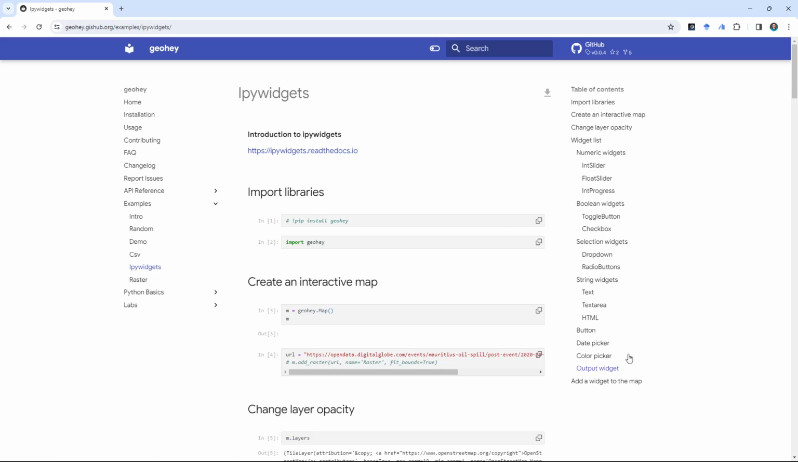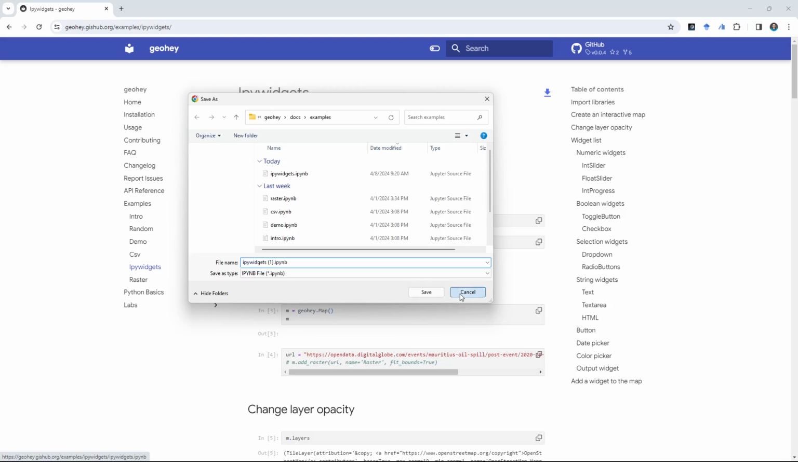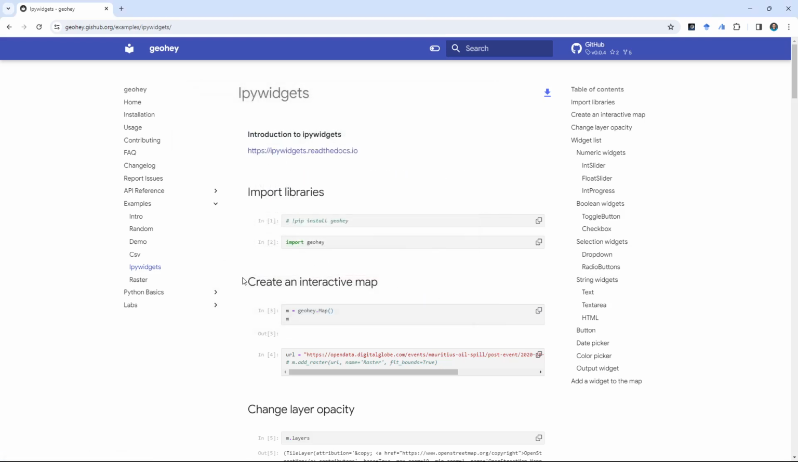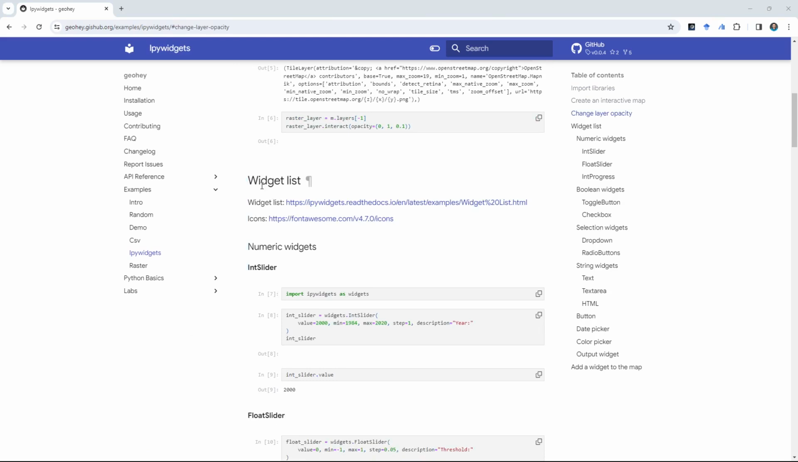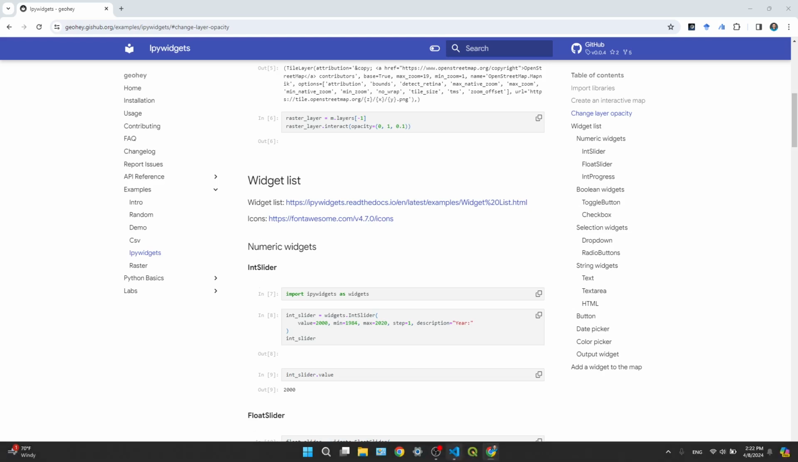Ipywidgets is very powerful and it has lots of interactive widgets that you can integrate into the application. You can go to the website geohead.gishub.org, and then on the left side, examples, Ipywidgets, and download this notebook example to your computer, or you can clone the GitHub repository. For today, we're going to go through the widget list, see how we can utilize it, and how we can customize some of these widgets so that you can develop creative applications or packages.